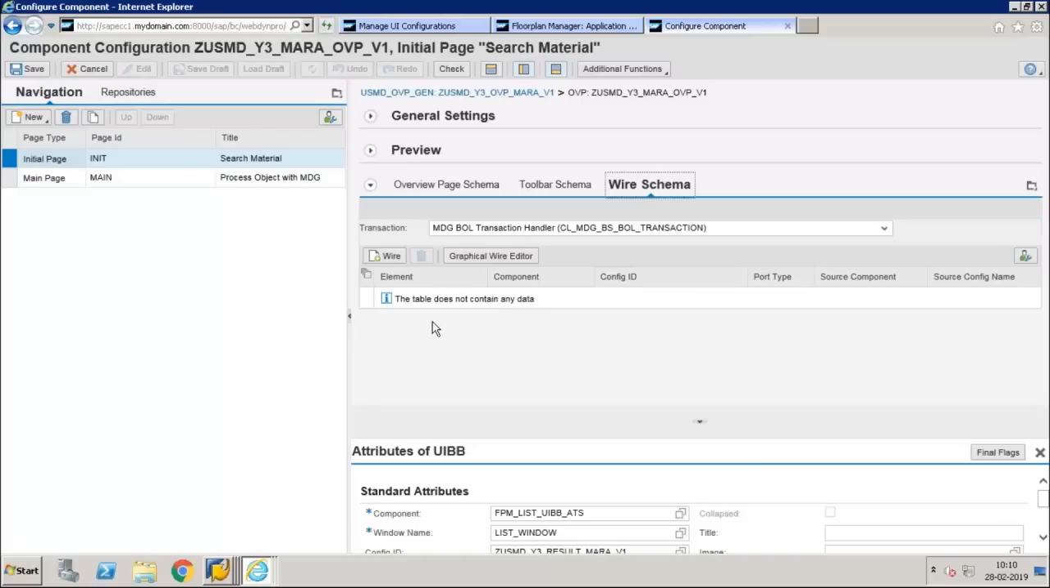And when I click on one of the records in the result, automatically the main page will open. That means the main page is dependent on the search result page. So there are mutual dependencies between the UIBBs and the pages. So wiring is a concept. We will link those UIBBs, then automatically the data will pass between these UIBBs.